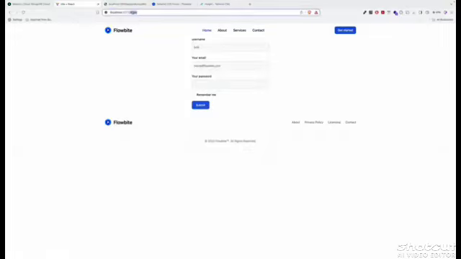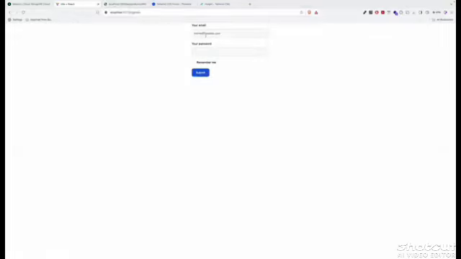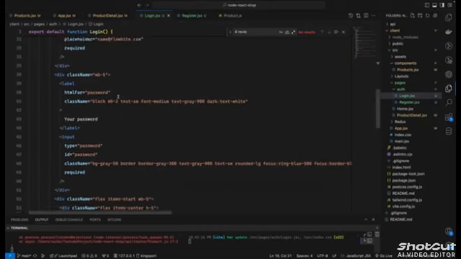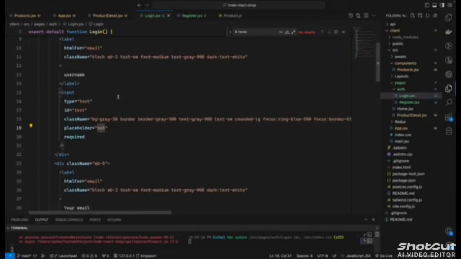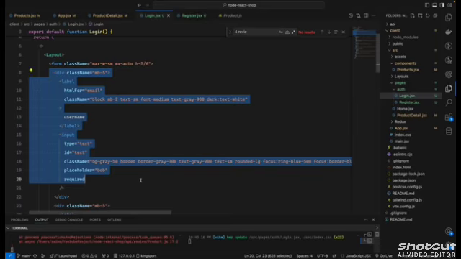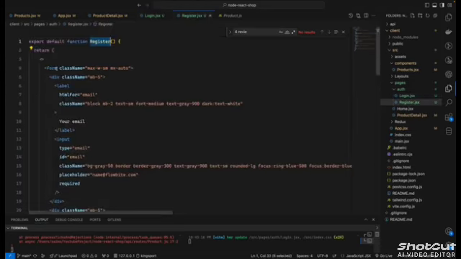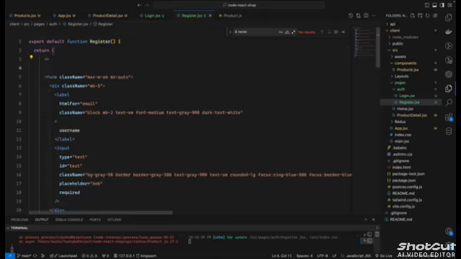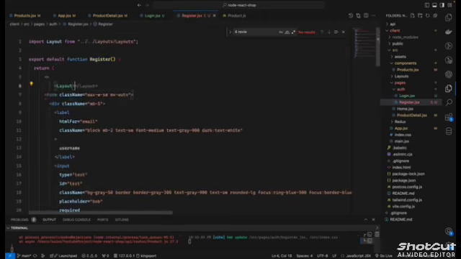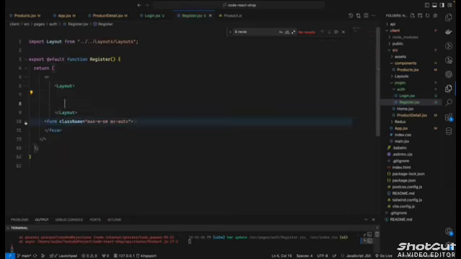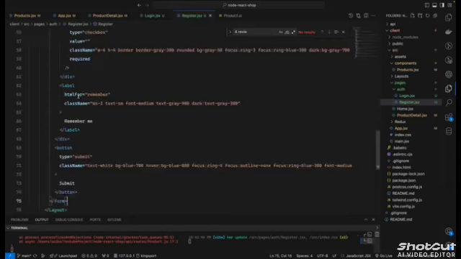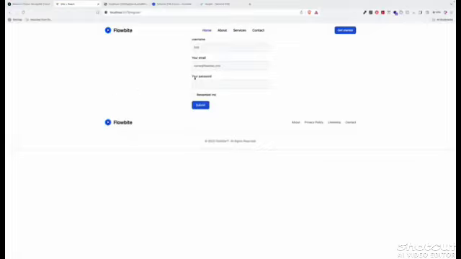Let me check ID and string. Yep. So in the register, I just changed in the login, so no worry. So we will copy, and then we will put it under here. So like we do in the login, we will have Layout as well here, and inside the layout we will put our form. So register will be something like this. Okay.